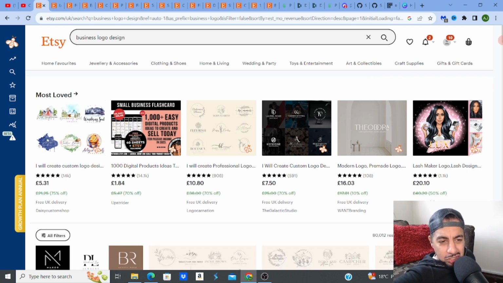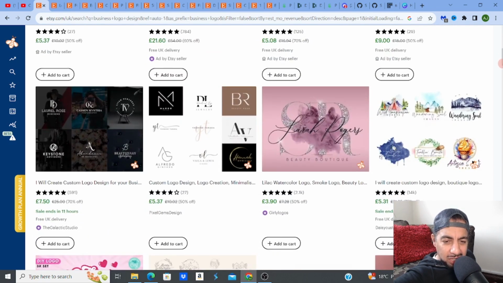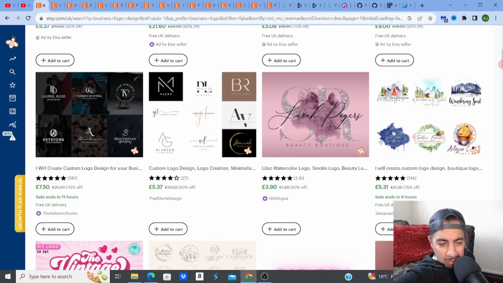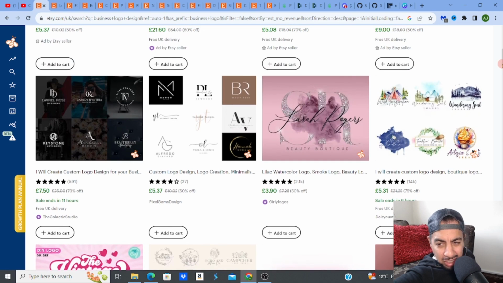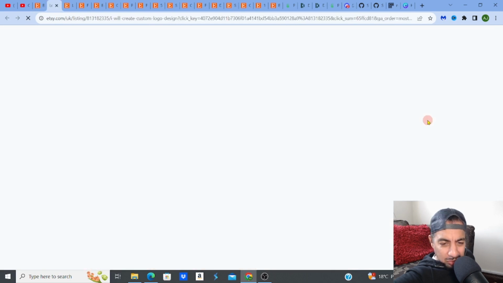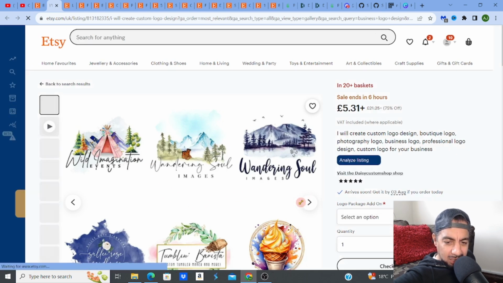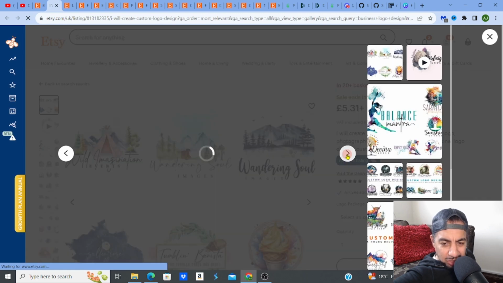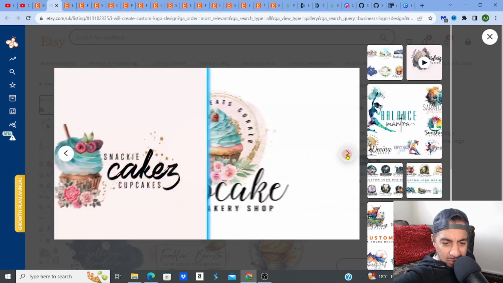So let's look at this for a second. If I type in business logo design, it's got 80,000 results. The business logos range from simple font styles to more intricate ones. For example, I'll show you this one, which has a lot of reviews, with some fantastic watercolor style designs, which are really nice. Look at these really nice watercolor designs, pretty cute.